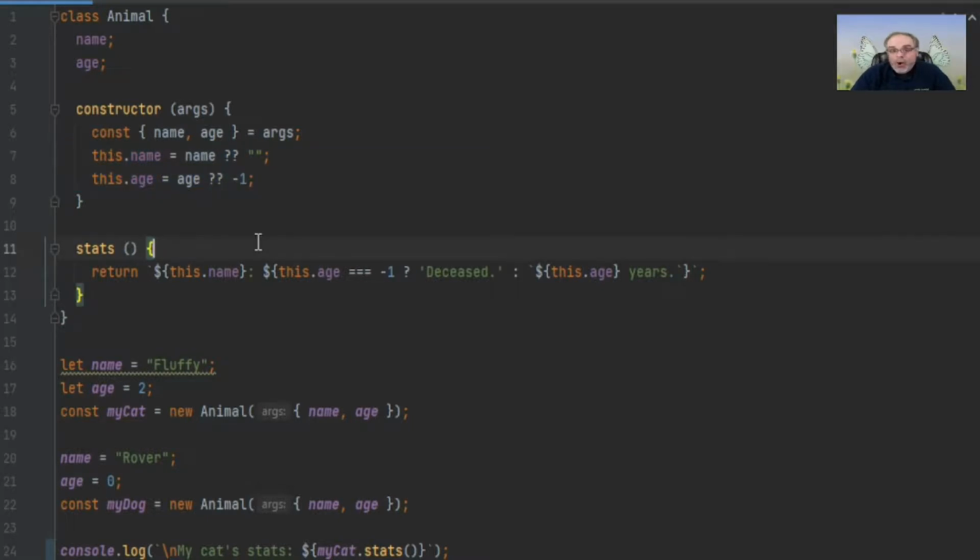Instead of using the OR operator, I am now using the nullish operator. The nullish operator is 2 question marks instead of the 2 pipe symbols that we had for the OR. And what does it do? It basically tests the variable to the left of the operator and says, is that variable null or undefined? If it is, then it continues processing, and in this case returns a -1 for the age, or an empty string for the name. If the variable is not null or undefined, it just returns it as is. And that's what makes it different from the OR operator.